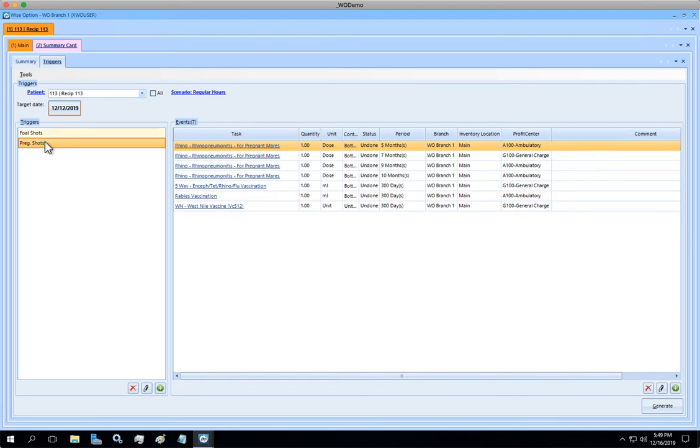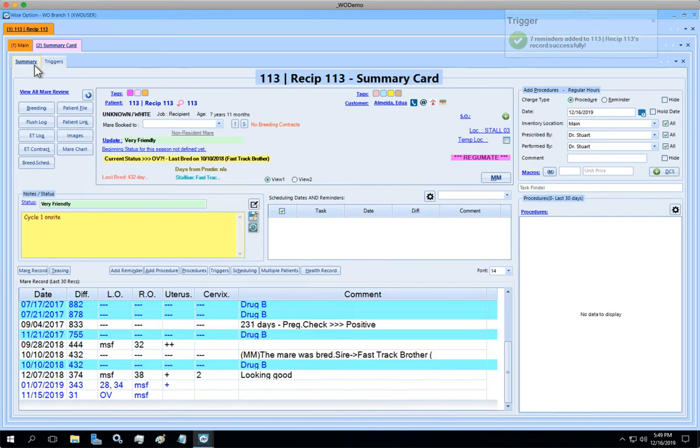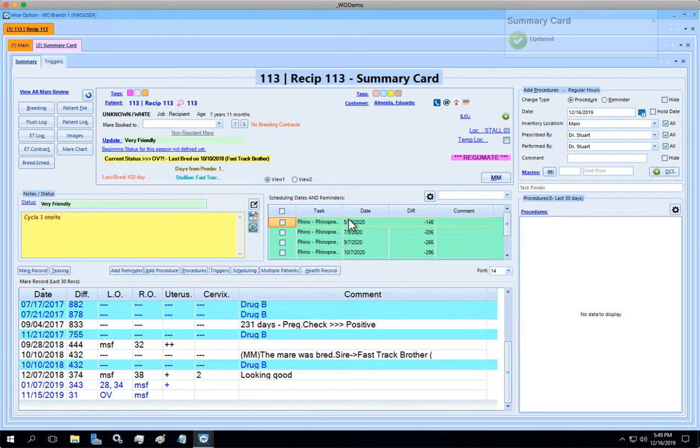So I'm ready to go here. I select the pregnancy shot. I determine my target date. Next, I just need to click on generate, confirm the target date. And just like that, if I go back to my summary card and click the refresh button for the summary card, you're going to see that now I have all my reminders in the future dates set for that particular mare.